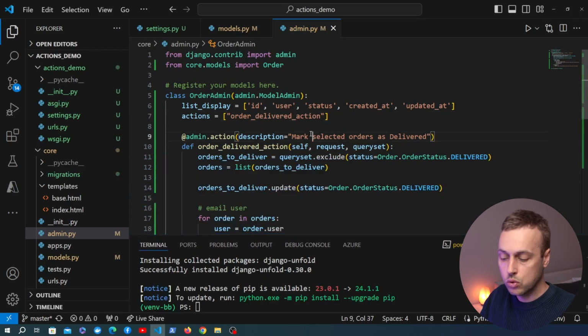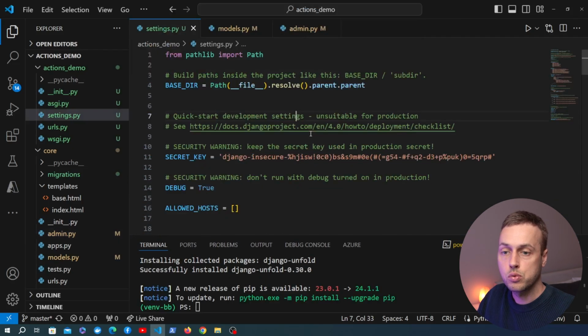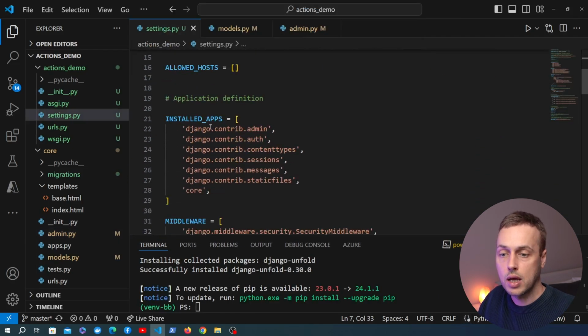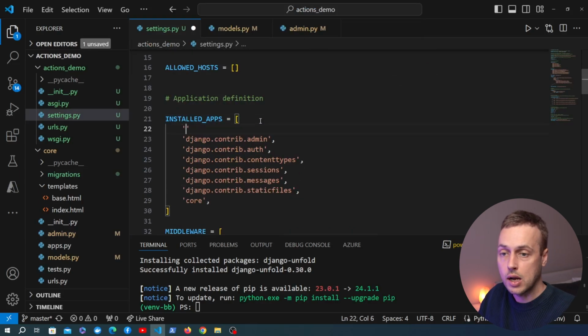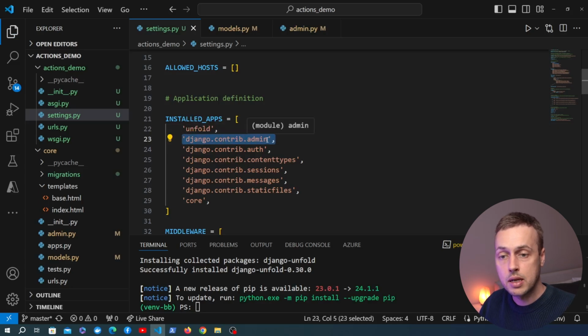Once we've done that, we can go over to the Django settings module, and we're going to go down to installed apps, and at the top, and this is an important point, we're going to add unfold at the top of installed apps. It has to be added before the Django built-in admin. So Django has its own admin application. We need to add unfold before that.